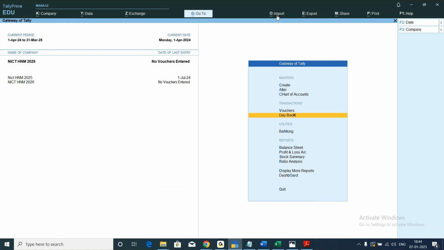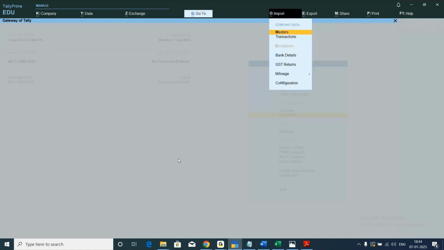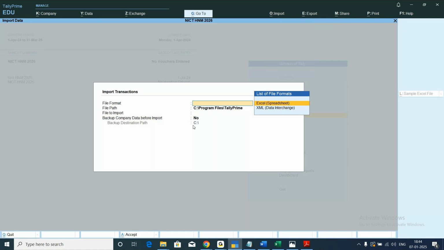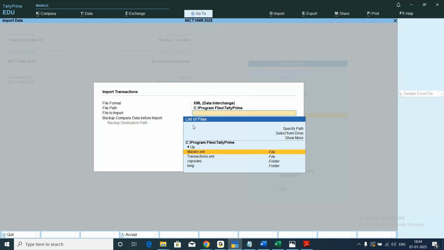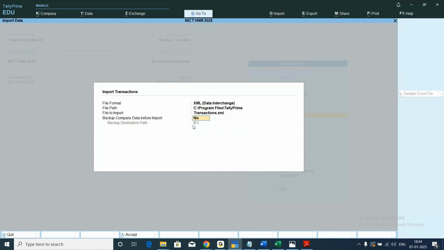Now click on import. Click on import. So I repeat, click on new company and click on import. Click on transactions. And again you have to choose XML and select the file name, the transaction.xml. And this option should be no again. Backup company data before import, let it be no.